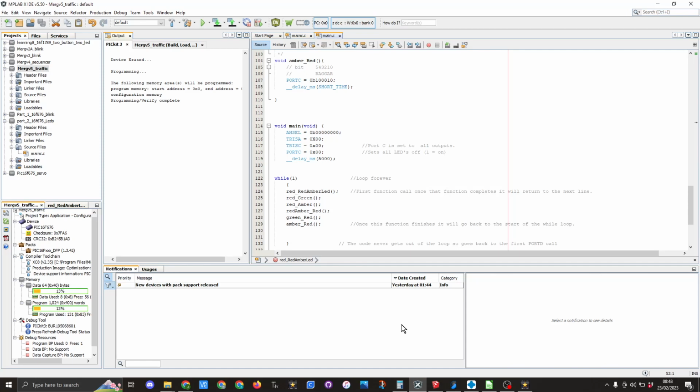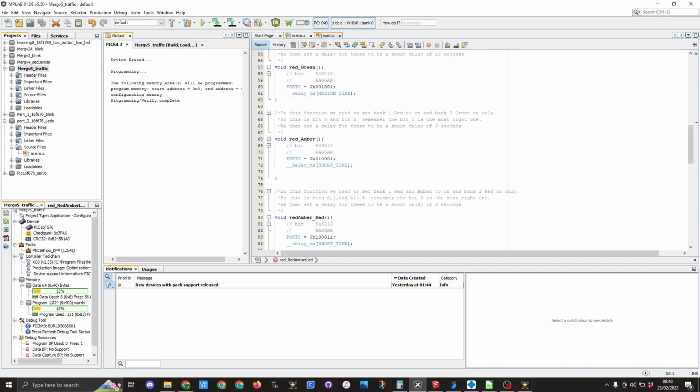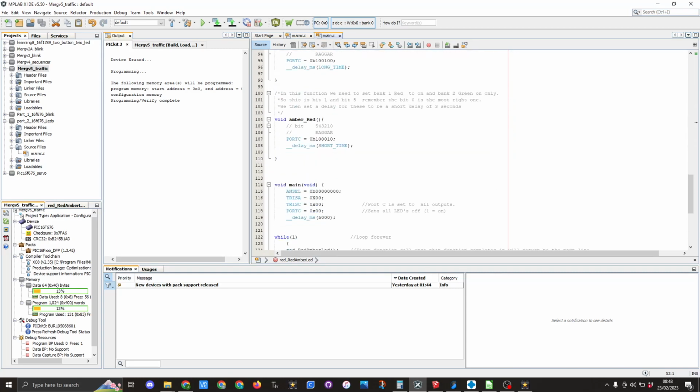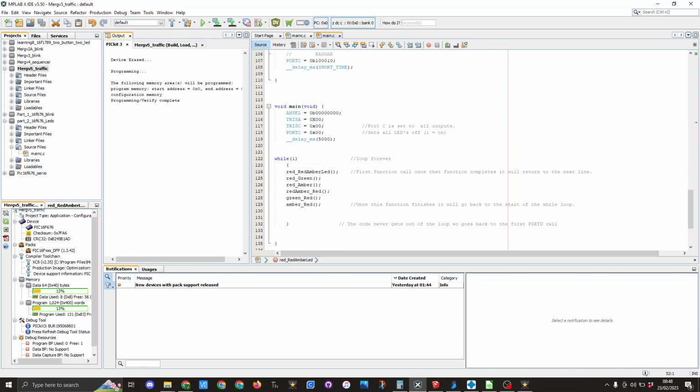The while true loop basically calls each function one at a time. And here when it calls red_red_amber_LED, it will basically run through this line of code complete. It will do the delay, then it will return back to the while true loop and call the next function. When it gets to the final function, amber_red, and returns back, it will go to the top again and start running the first function call.